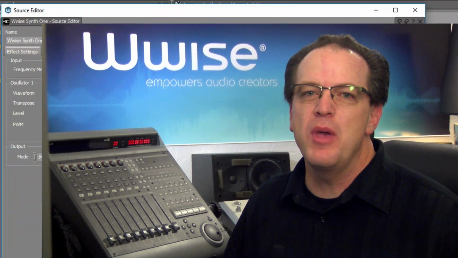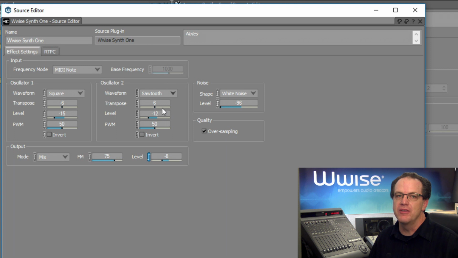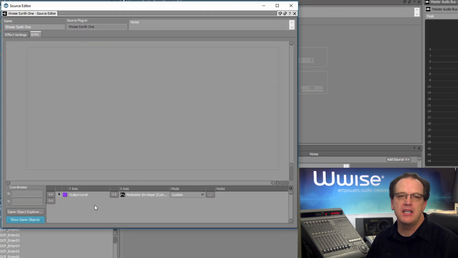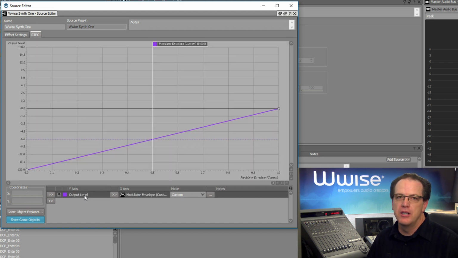In fact, you may have noticed that the RTPC icon for the output level property is blue. This is because the envelope RTPC is attached to the output level property in Synth One by default. We can access this functionality by clicking the RTPC tab in the source editor. Now here we see a line that indicates that the output level is controlled by the modulator envelope. By selecting this line, we see an RTPC curve is displayed.